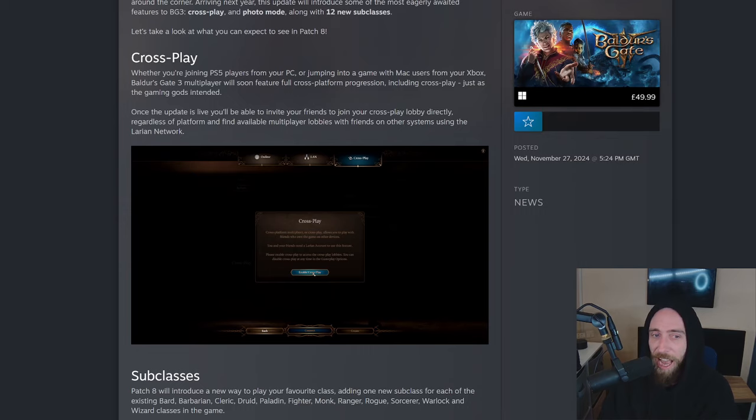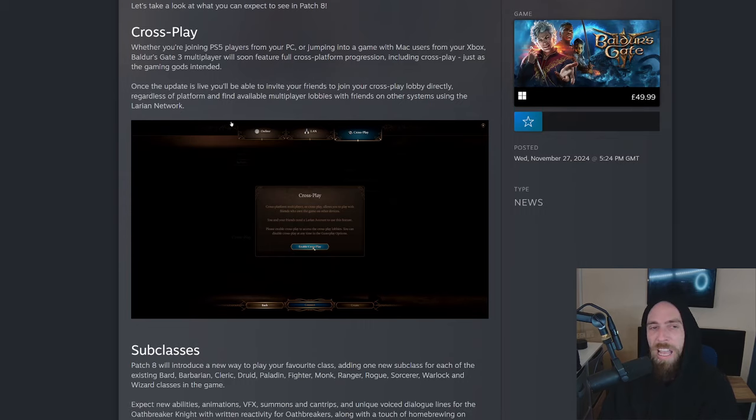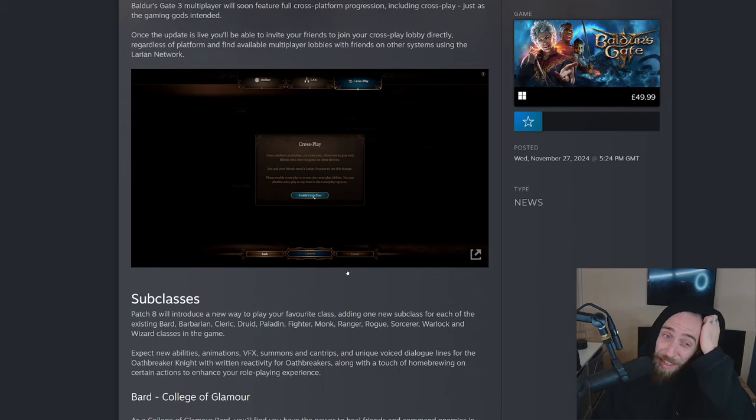Once the update is live, you'll be able to invite your friends to join your crossplay lobby directly, regardless of platform. This is actually a massive, massive thing because there are a lot of players still playing Baldur's Gate 3. If you look on Steam, there's still a hell of a lot of players still playing it right now. It's in like the 80,000 mark. So with all of it across the different platforms, we can now play with our friends who don't have PCs, and we can play a PlayStation, etc., etc. It's a really big thing for them to actually add.